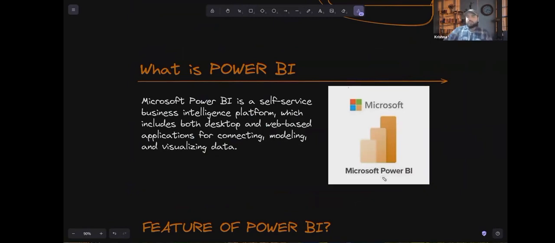Okay. So when we start with Microsoft Power BI, it's a self-service tool used as a business intelligence platform, which includes both a desktop version and web-based applications for connecting, modeling, and visualizing data. Let's try to understand this part. Microsoft Power BI has two versions. The web-based application is so boring and does not give you a very intuitive user interface. It is a dumb one, which is not useful at any cost.